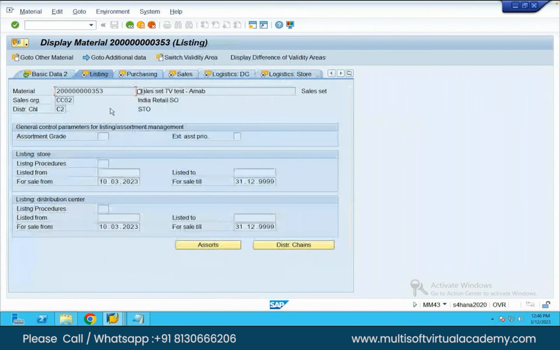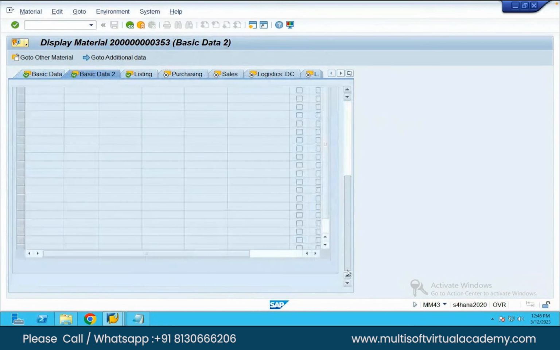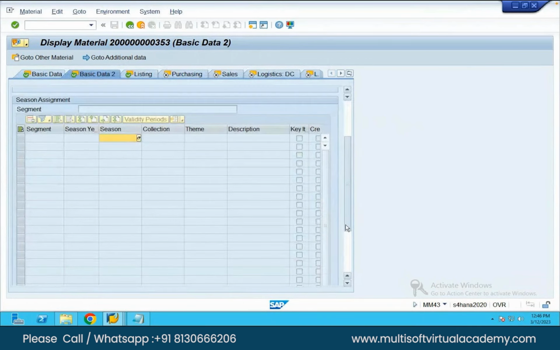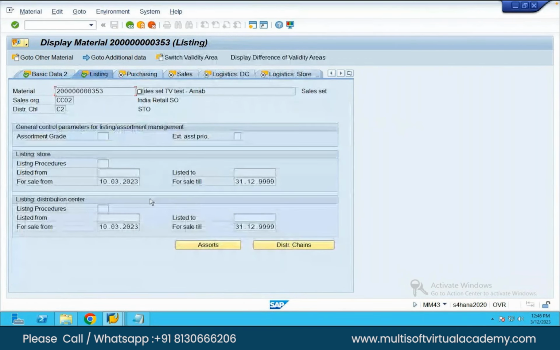I mean, the basic data. Scroll down, Arnav, is there anything? No, okay, just fine. We'll go to listing. So it is called listing now. Listing means how these are getting listed in the system.